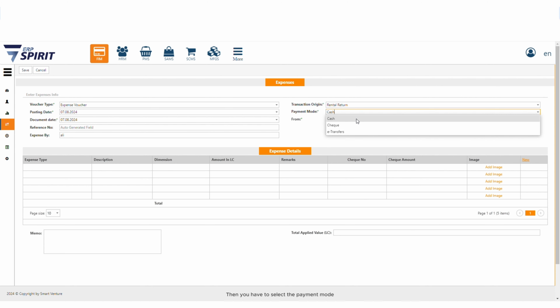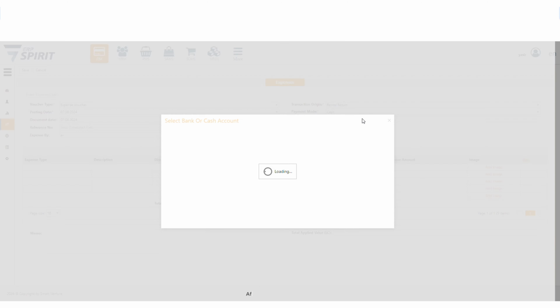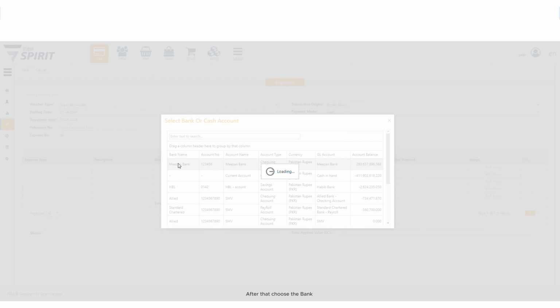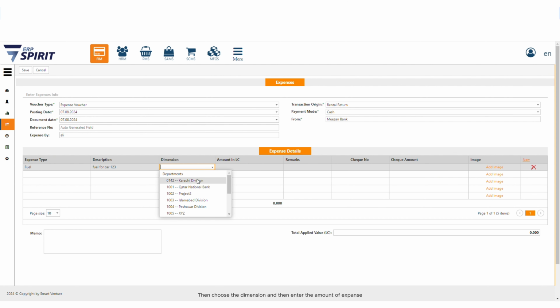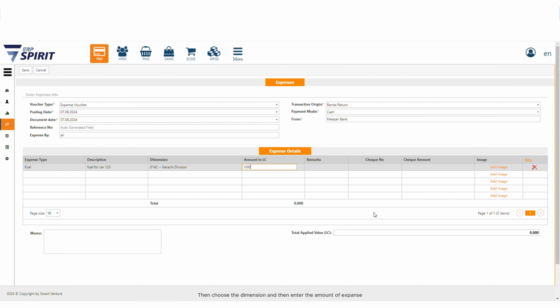Then you have to select the payment mode. After that, choose the bank. Then you have to select the expense type and enter the description of the expense. Then choose the dimension and then enter the amount of expense.